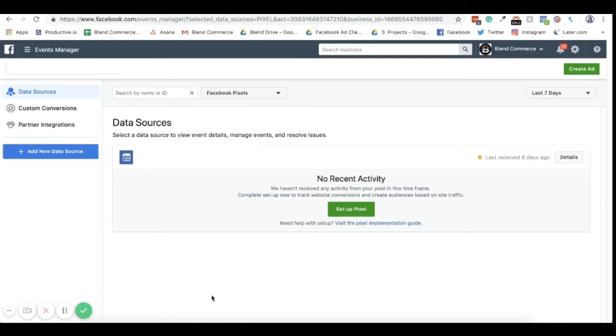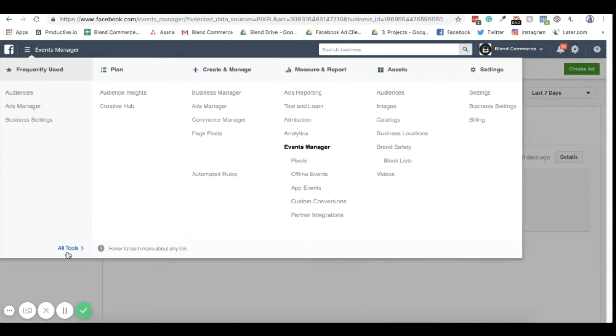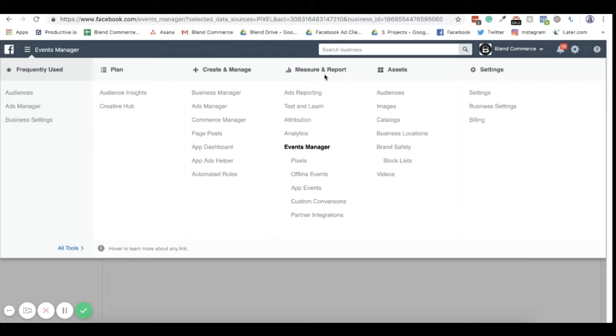So for this example, I'm just going to go into Thornton, which is a company that we're working with. They haven't got their pixel created, well, the pixel's created, but it hasn't been set up yet. So we're just going to establish that here, and obviously we'll know that we're not going to be messing anything up. What you'll do though to get into this is just go into your burger menu at the top, move along to measure and report, and go into pixels.